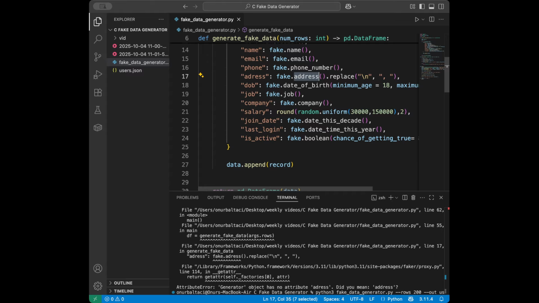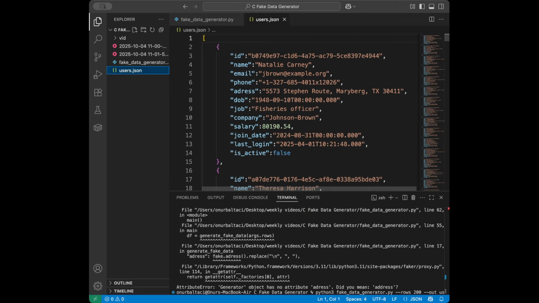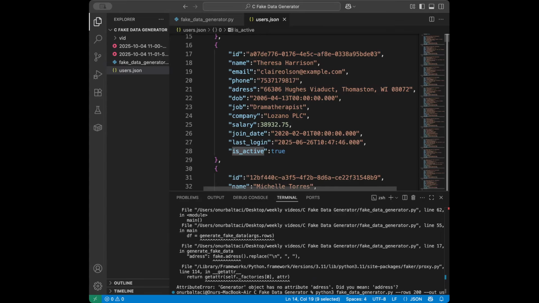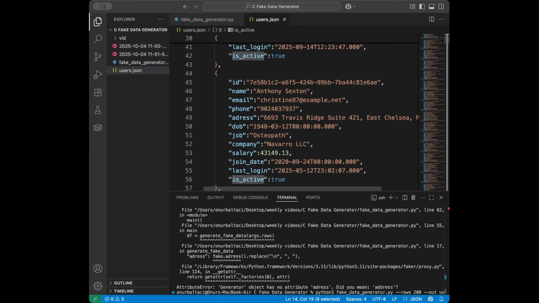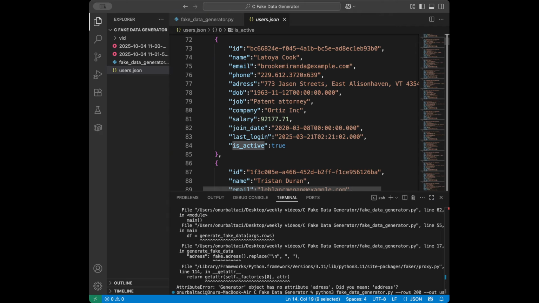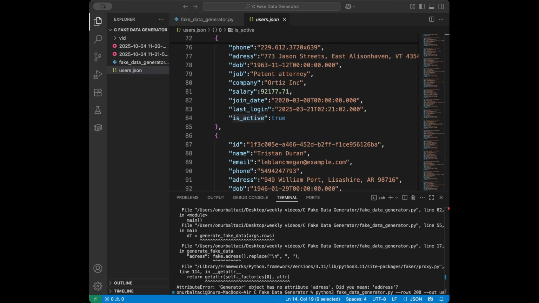Okay, we have our file ready right now in here. It came up in here, users.json. So let's quickly check how it looks. In here we have IDs, names, emails, phones, addresses, date of birth, job, company, salary, join date, last login, and is active. So it's working perfectly. Awesome. We have this data for other records too. Okay, seems great.